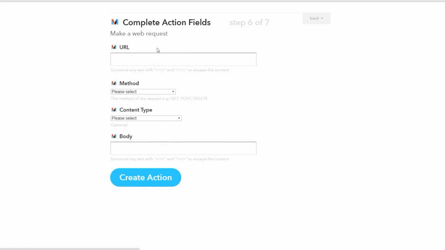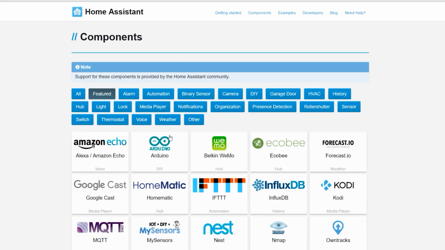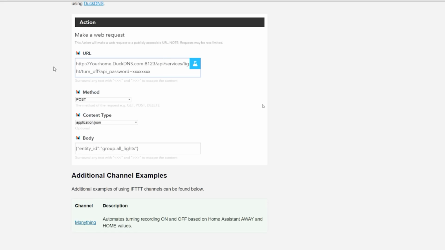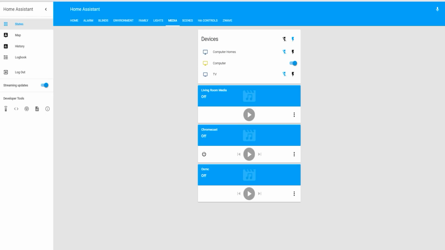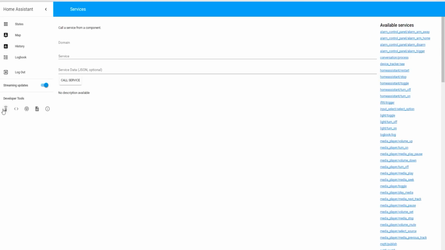Now, I know this can seem a little daunting at first, but it's actually super straightforward. I want to go to the Home Assistant website and look for the IFTTT component. Towards the bottom, you'll see an exact example of what you need to put in the web request in order to make it work with Home Assistant. If you followed my Tasker tutorial, this should look super familiar. You'll need to put your Raspberry Pi IP address, keeping in mind this is its external IP address, and then /api/services, and then you can call any services you want inside of Home Assistant. If you don't know what services are available, you can go back to your Home Assistant instance and then select the Services developer tool.